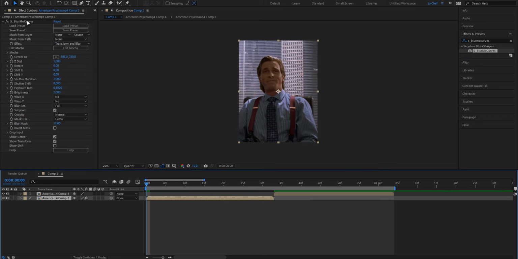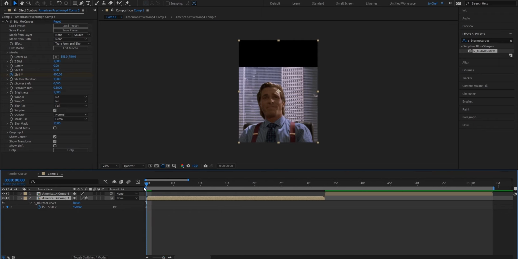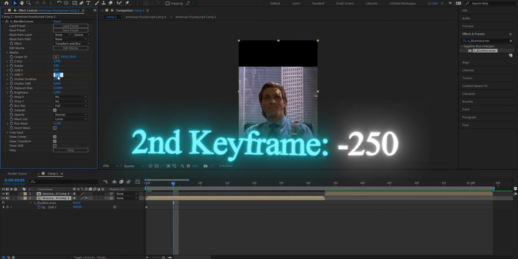Once you've added the effect to your clip, we're going to go to effect settings, and we're going to start by putting a Y keyframe right here, Shift Y, and we're going to put it all the way up to 400. Now press U on your keyboard so you can open the keyframes, and I'm just going to zoom in a bit. Now we're going to go ahead 5 frames.